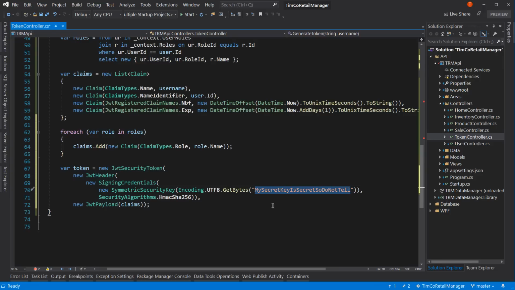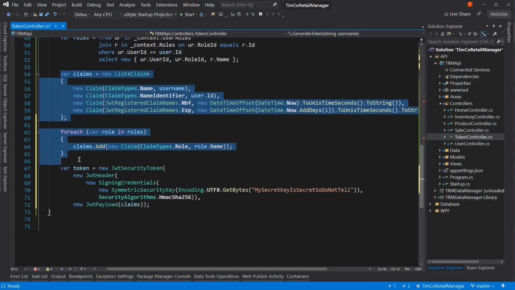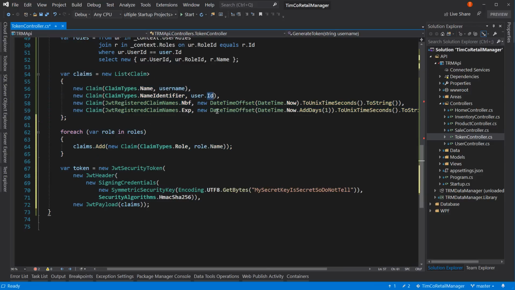Okay, so the header has the signature that's encoded with our secret key, and the payload is our claims, which these are our claims. So for every user, they'll get their username, their user ID, when it's valid from, when it's valid to, and then what roles they're a part of. Okay, so that is our token creation.